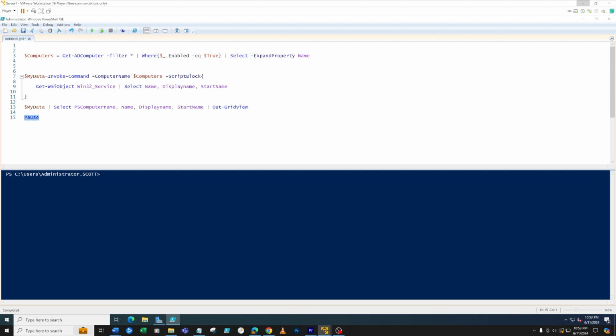Now the reason I have a pause in here is that if someone just raw executed the script, it would just open and close. If you put the pause in there, the GridView will pop up. They'll be able to do all their filtering and whatever they want to do, and then close it, and then they can just close the application or hit the space bar to get past the pause. So let's go ahead and run this.